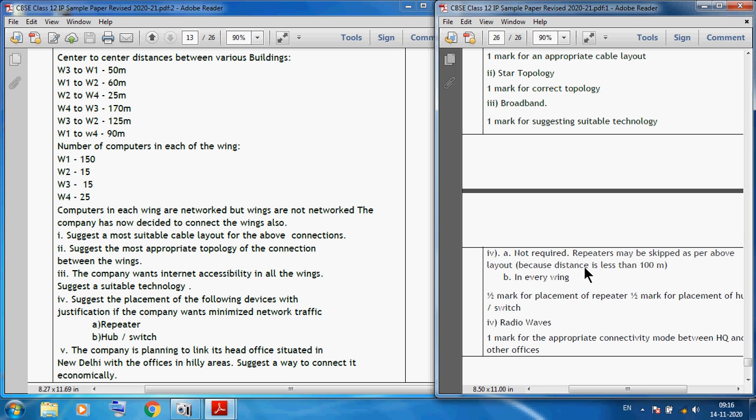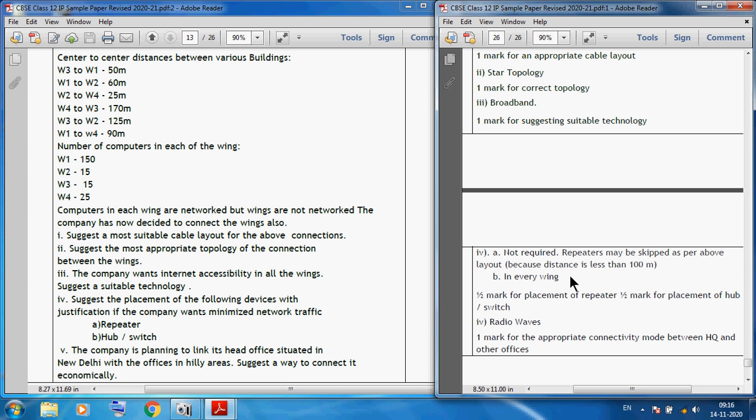In this example, a repeater is not required and may be skipped in the above layout because the distance is less than 100 meters, and a hub or switch is required in every wing. When we have a very long distance, we can use a repeater to boost the signals. But here it is less than 100 meters, so there is no need for a repeater, but we will use a hub and switch, because here you can see W1 has 150 computers. So hub and switch networking devices we will use, but a repeater is not needed, because the distance is not large.